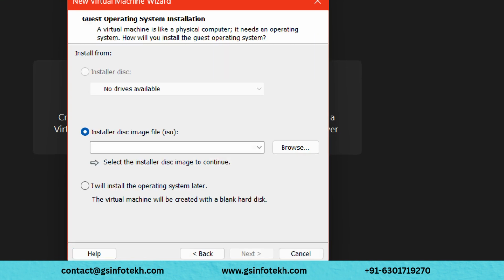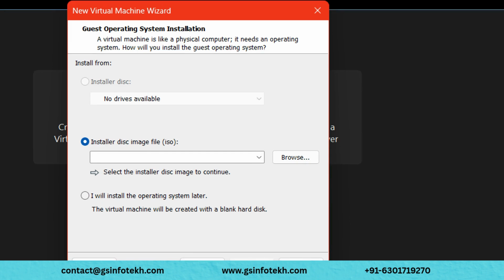When you click on next, it will ask through which medium you want to install the Windows XP operating system. I don't have any physical CD drive on my computer. So that is the reason I'm going to choose to install from the image file. That means an ISO file. What is meant by ISO file?